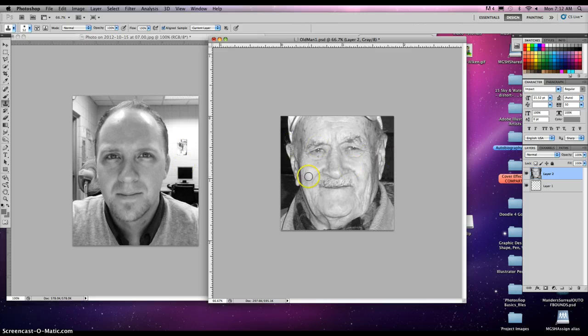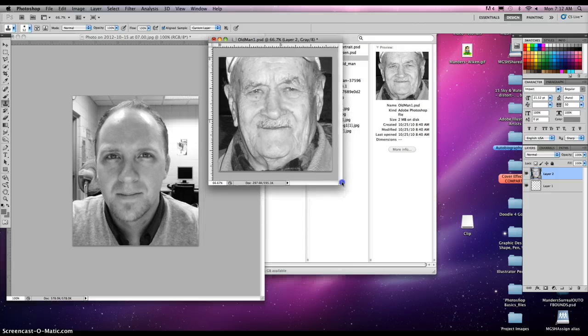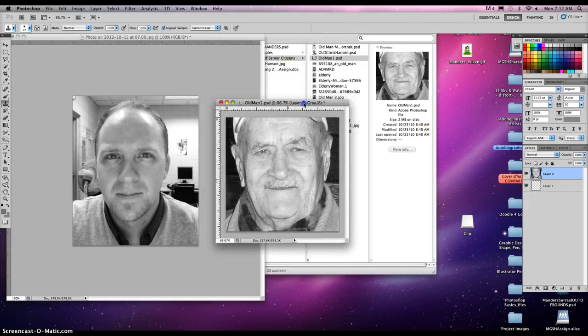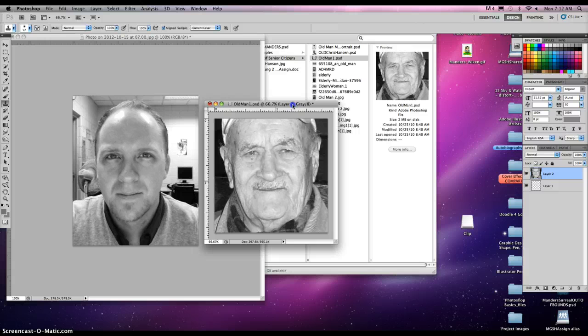So we're going to have to go back and forth between these documents here, okay? So I'm just going to shrink it down and get it out of the way here. Just line it up side by side. And what I want to do is copy over from this picture over to here.